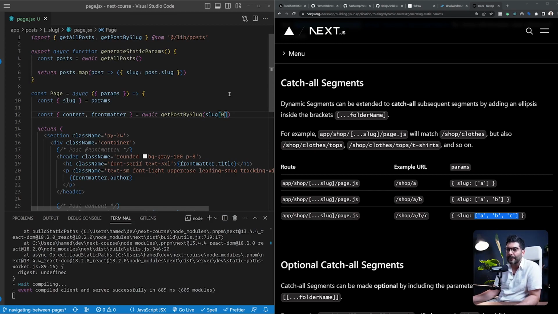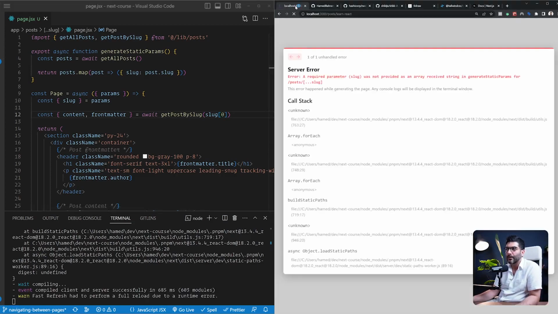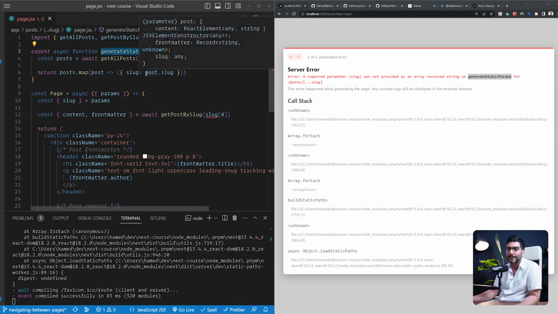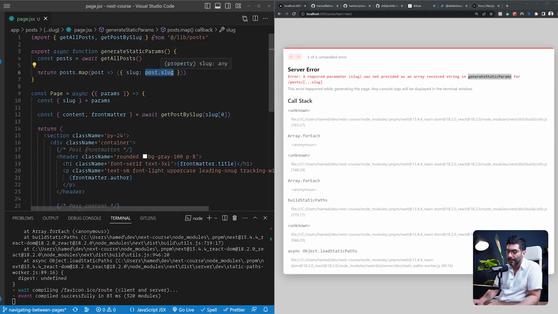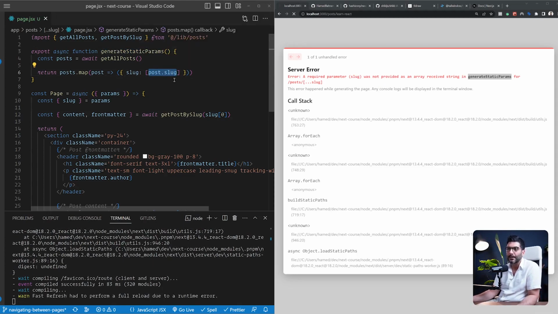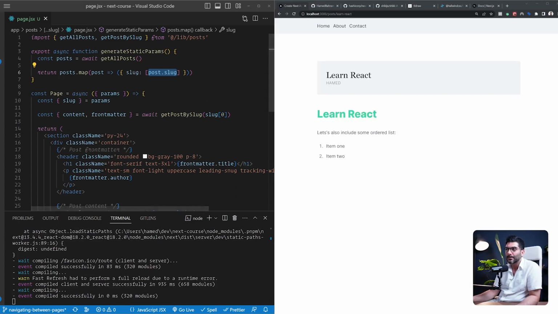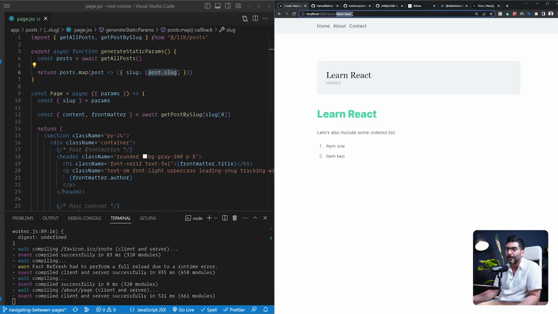If I now save this and go back to our component, you can see we obviously have to also update the generateStaticParams, because this function now also expects an array for the slug. So we're going to wrap this inside of an array. And with that, we should be able to see the content of our page because we're still extracting that first element out of this slug.